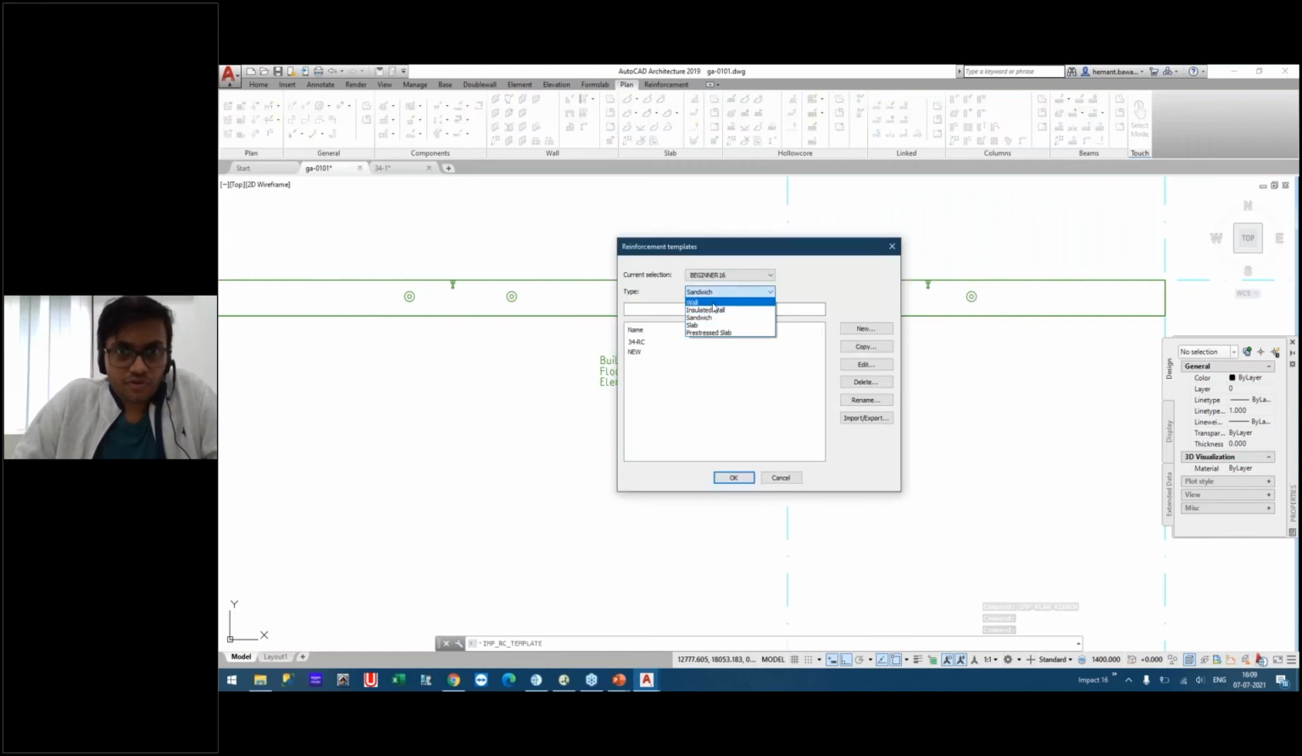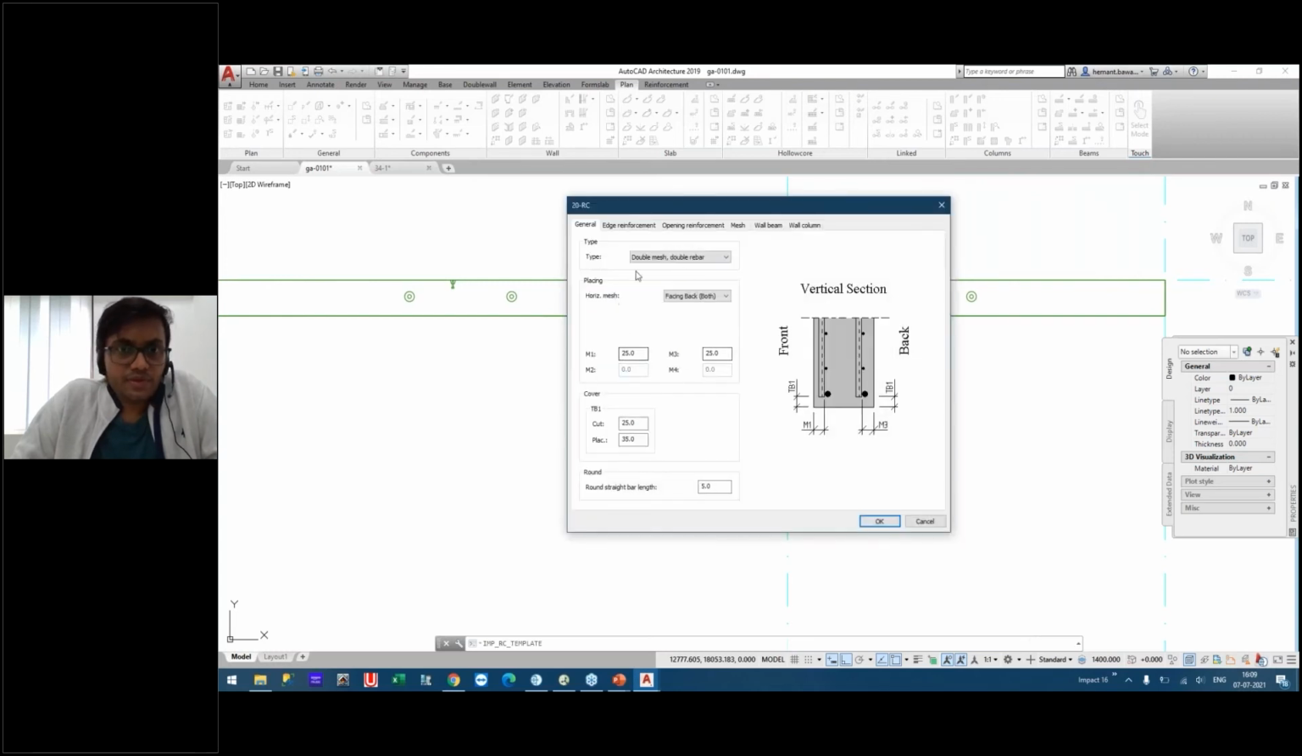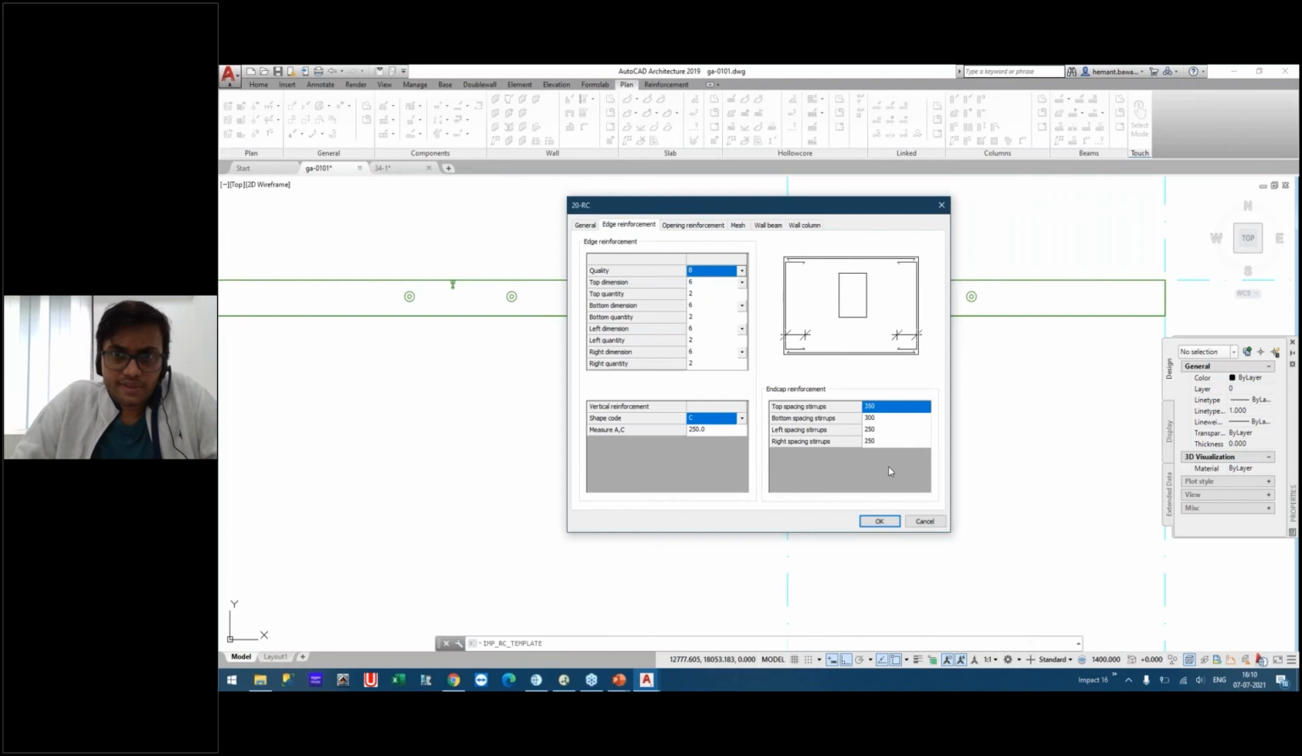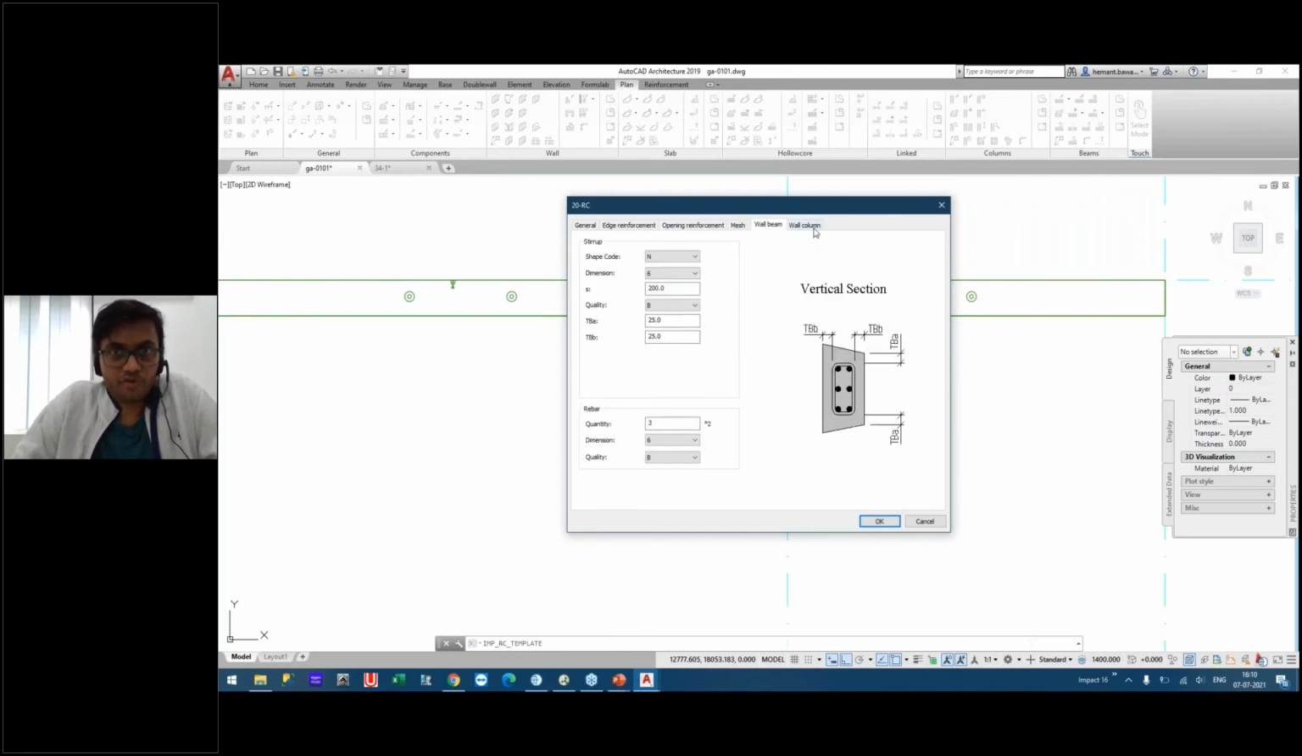I will just quickly show the overview because we are running a bit out of time. In here for the solid wall, we have a similar configuration. We can define according to our need how we want to place this. Then again, I'm choosing the default one. We have these covers, where the bars should be placed, and the round bar, how much length we need to be rounded off to. Again, a similar configuration is here for the opening, edge wall, mesh, wall beam, and wall column.